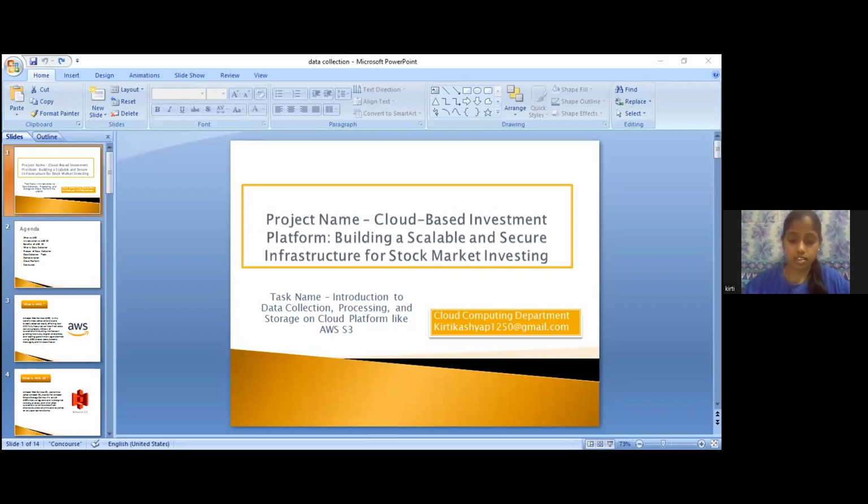So let's start. Today's agenda is to know about what is AWS, introduction to AWS S3, benefits of AWS S3, what is data collection, process of data collection, tools, demonstrations, and cloud platform, and last is the conclusion. So, starting with what is AWS.